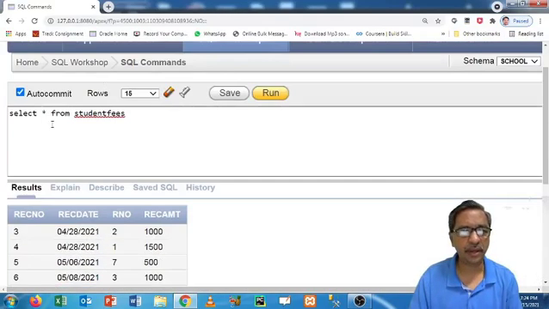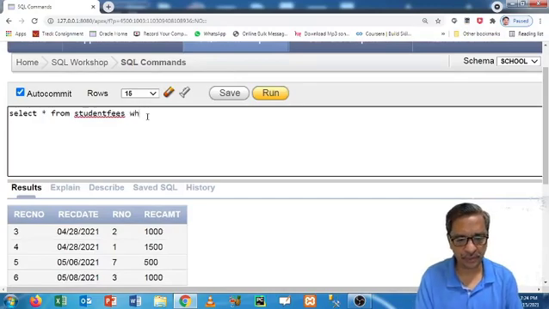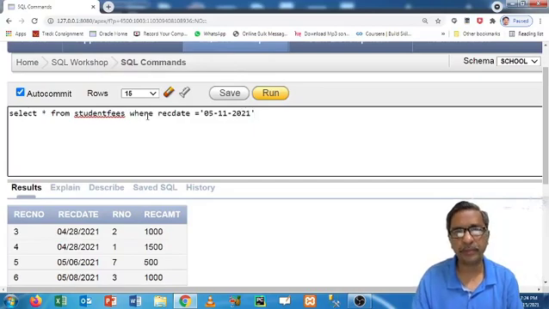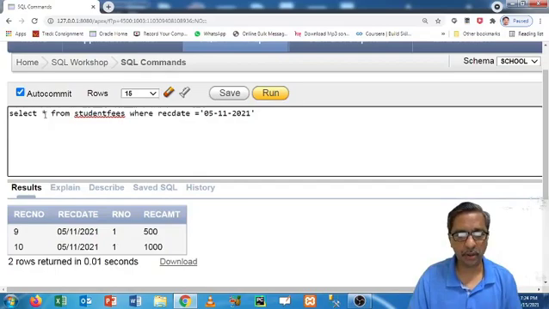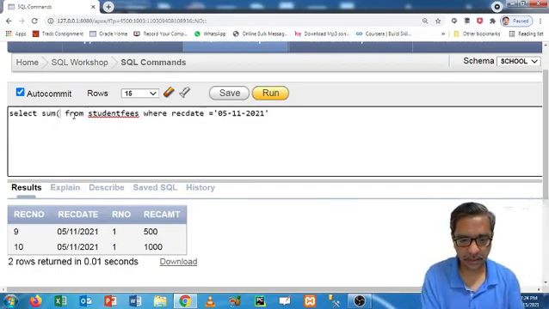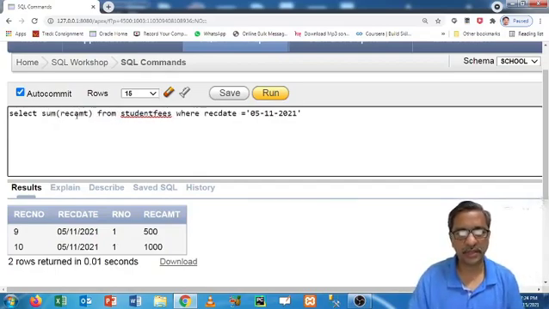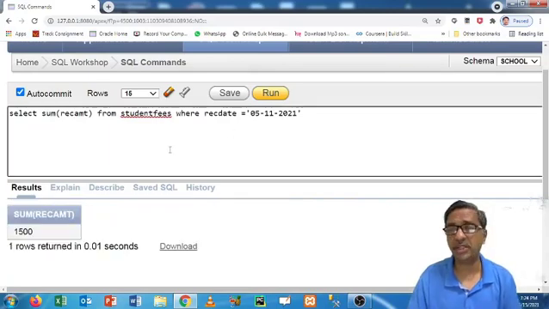Now, if I give here, select star from student fees where receipt date equal to 05/11/2021. Okay. This gives me the record. I can get the receipt amount, the total pay collection, not today's, sorry, 11th May collection. So it works fine, no problem.